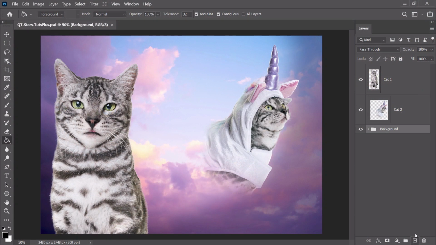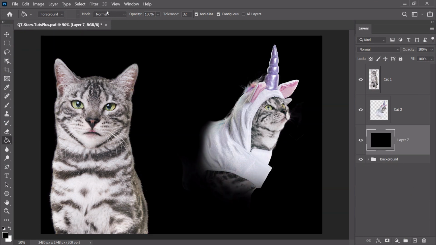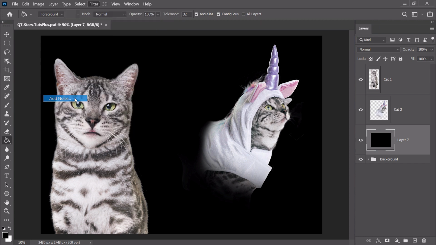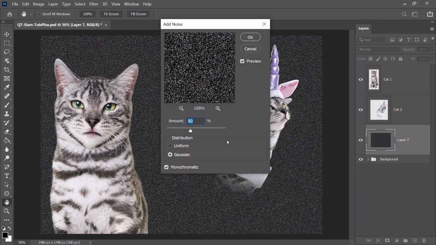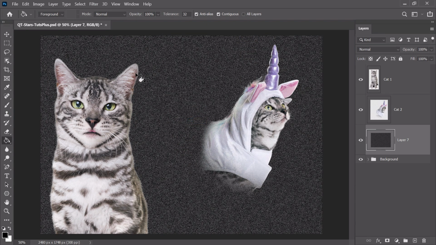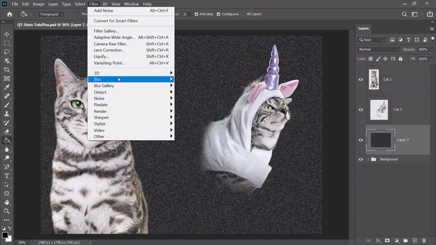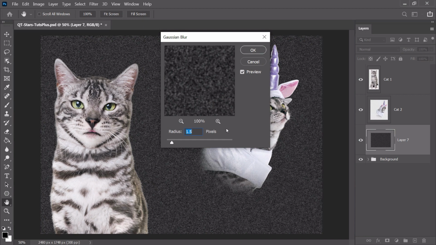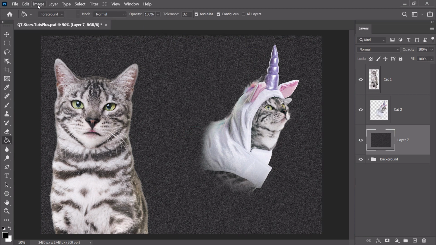Create a new layer, Ctrl N on your keyboard, in your document and fill the layer with black. Next, go to Filter, Add Noise and set the amount to 50%, select Gaussian and check the monochromatic box, then click OK. Next, go to Filter, Blur, Gaussian Blur and set the blur radius to 1.5% and click OK.